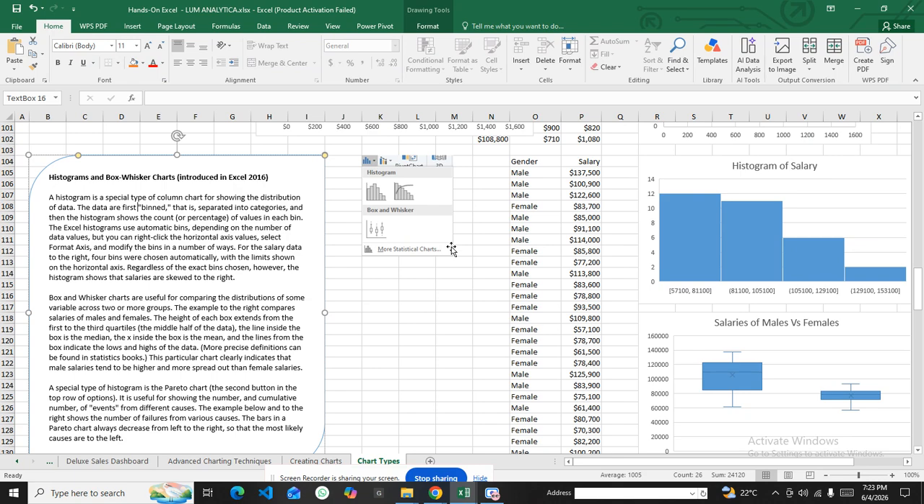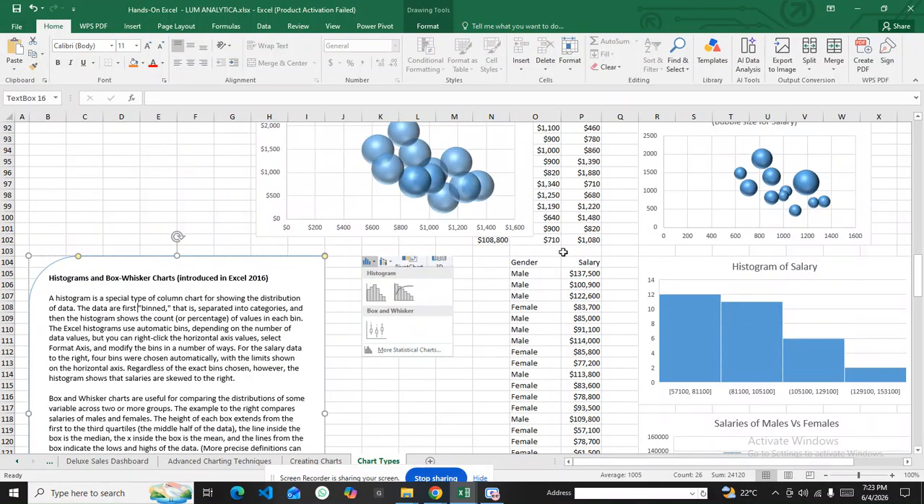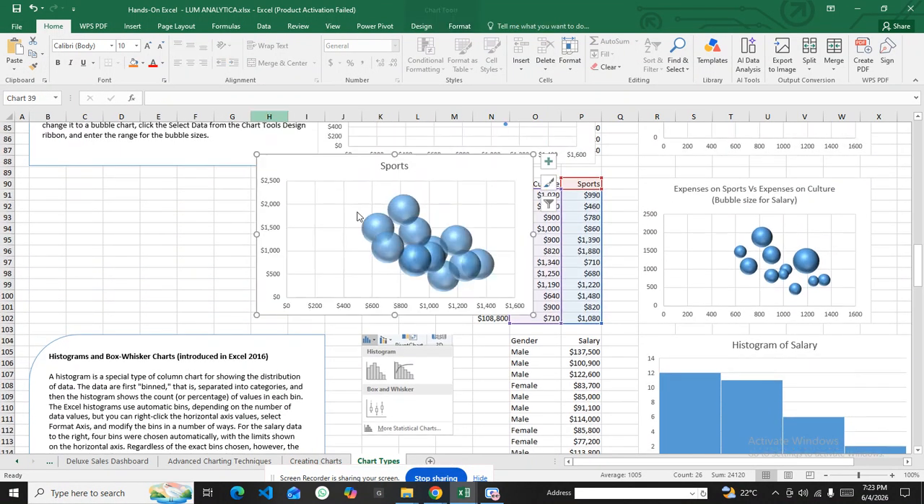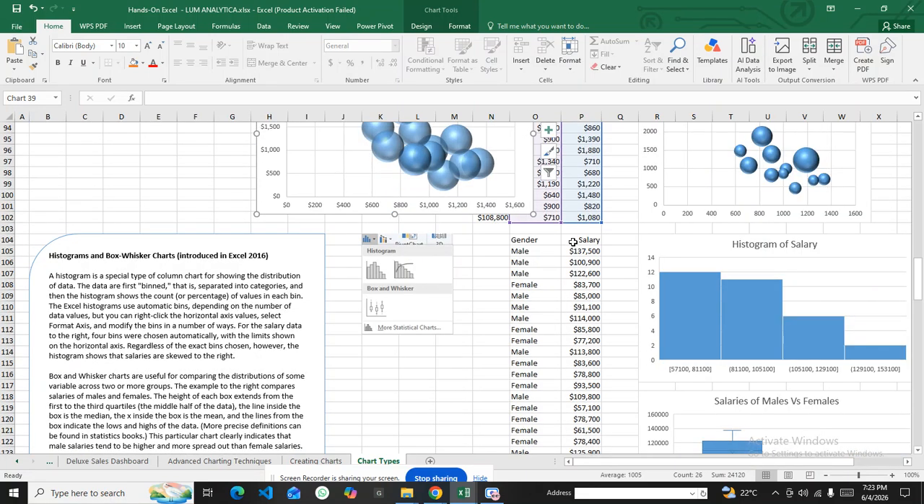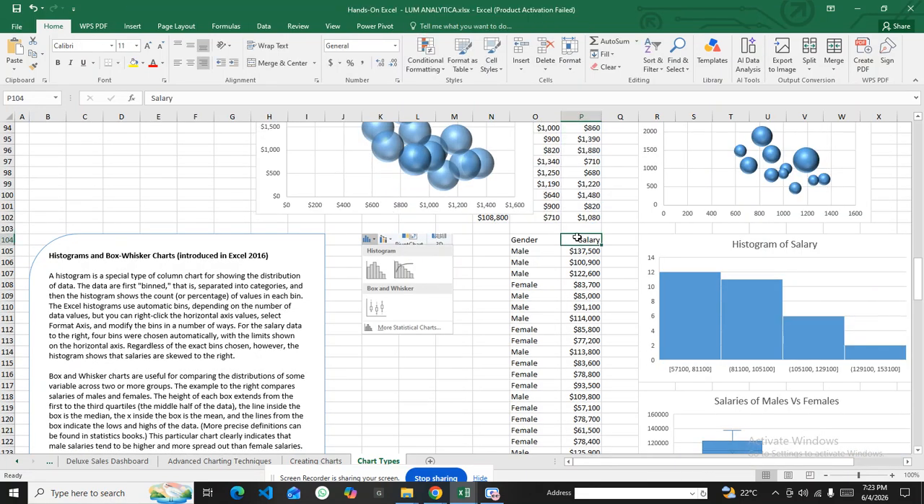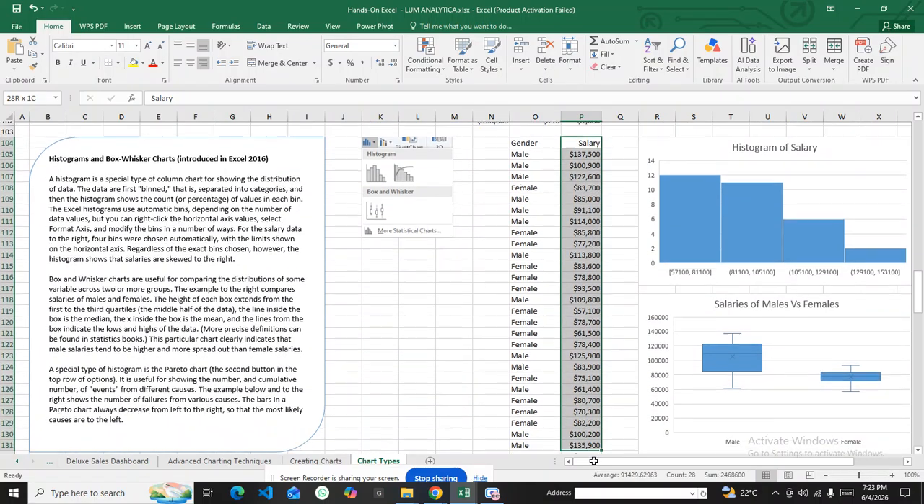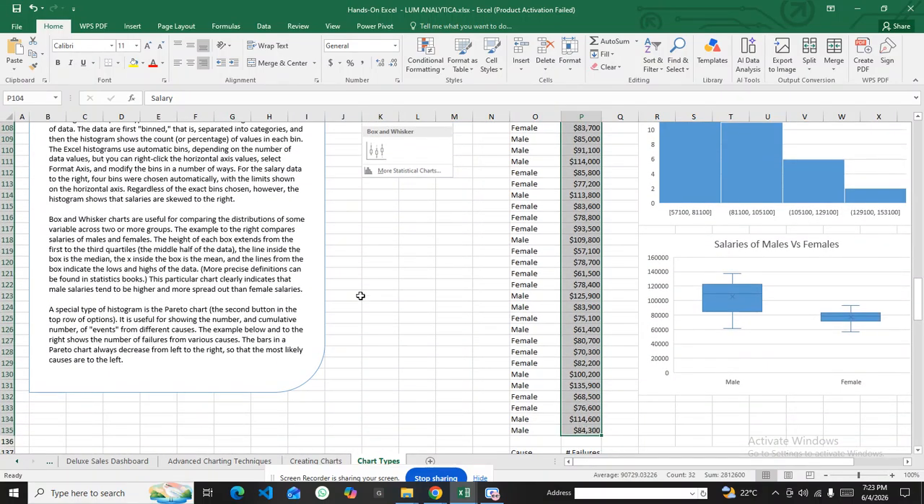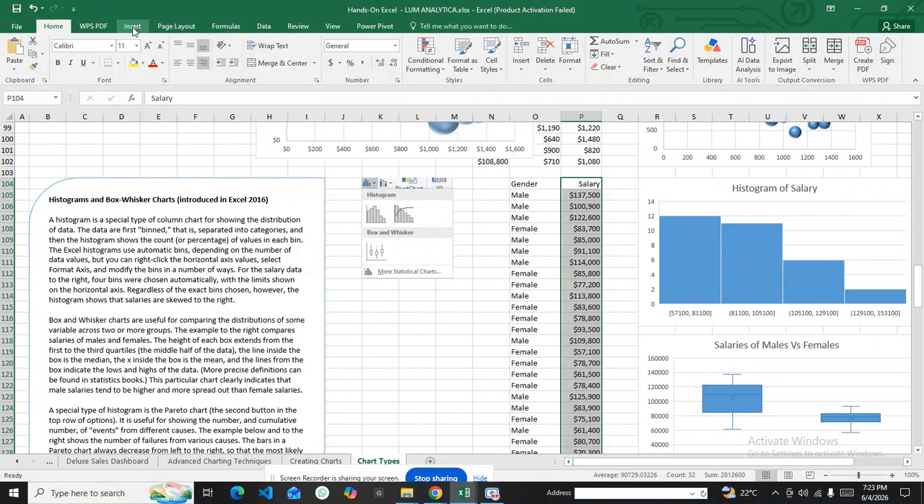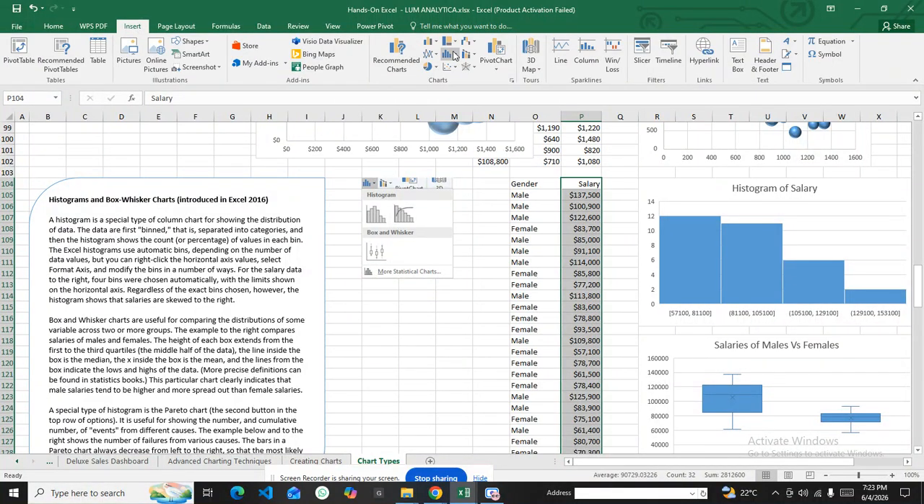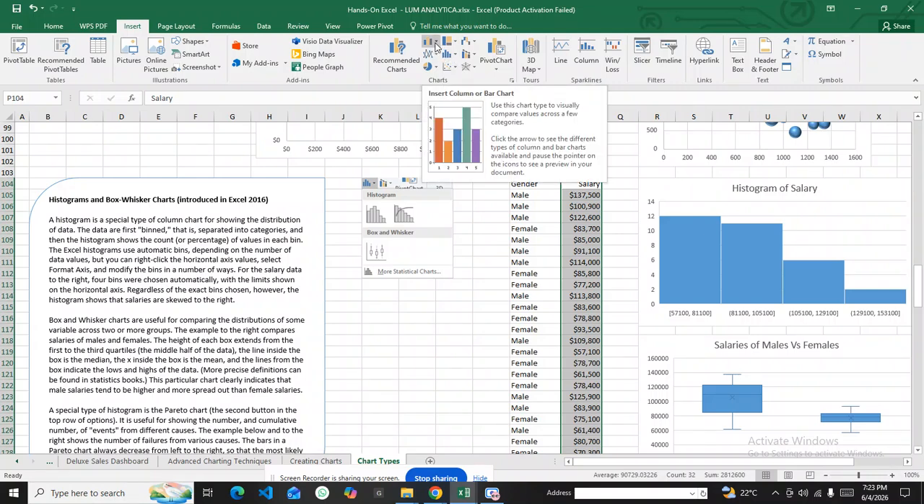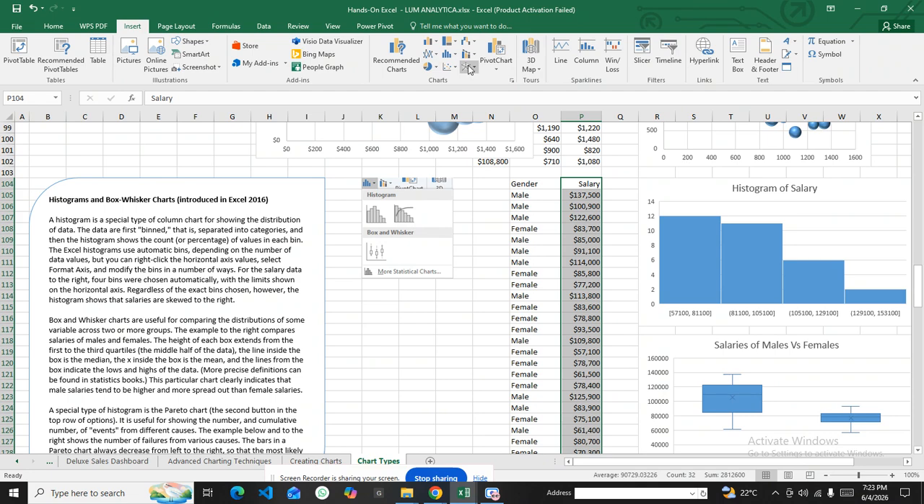Now, regardless of the exact bin chosen, the histogram shows that salaries are still skewed to the right. So let's see that. I'm going to select the entire data for salary here. Then I navigate to Insert and select where we have the histogram. Let's see where we have our histogram.